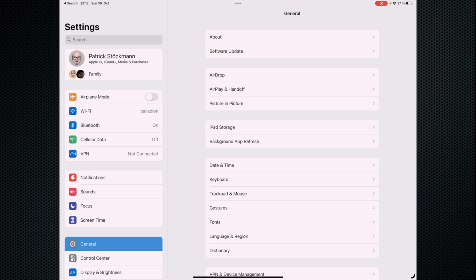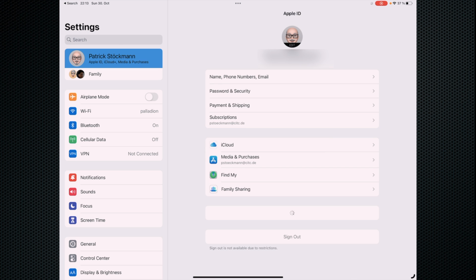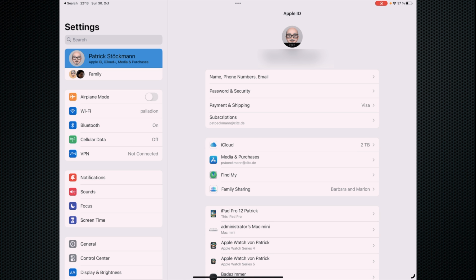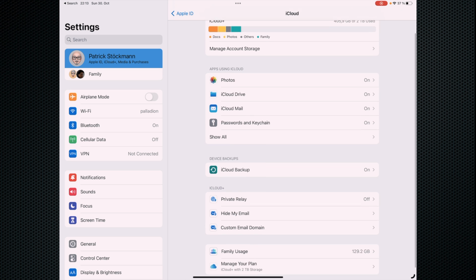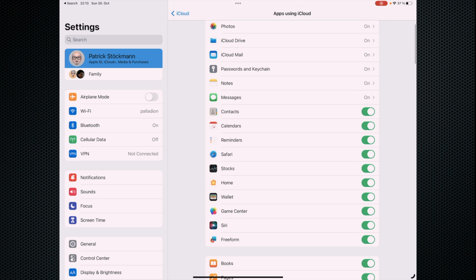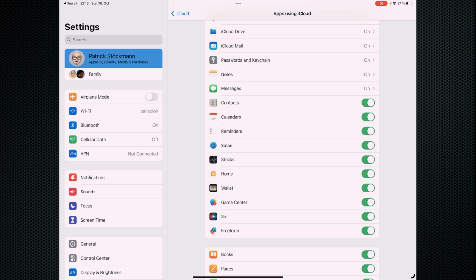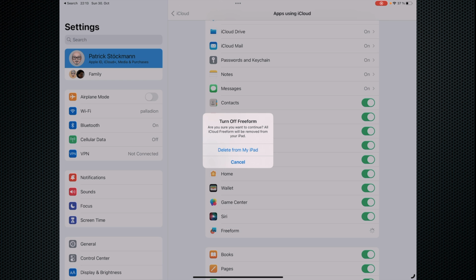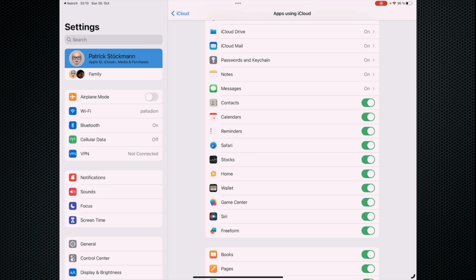Before you start using the Freeform app, you have to make sure that sync is switched on on any device. By default, it is off. So you go into your settings and then into your iCloud under your name. There you go to show all apps using iCloud, and in the first palette the last app is Freeform. You see I have it switched on, but by default it is switched off. So just make sure you switch it on on your Mac, on your iPad, and on your iPhone, so that all of these devices use iCloud for Freeform.